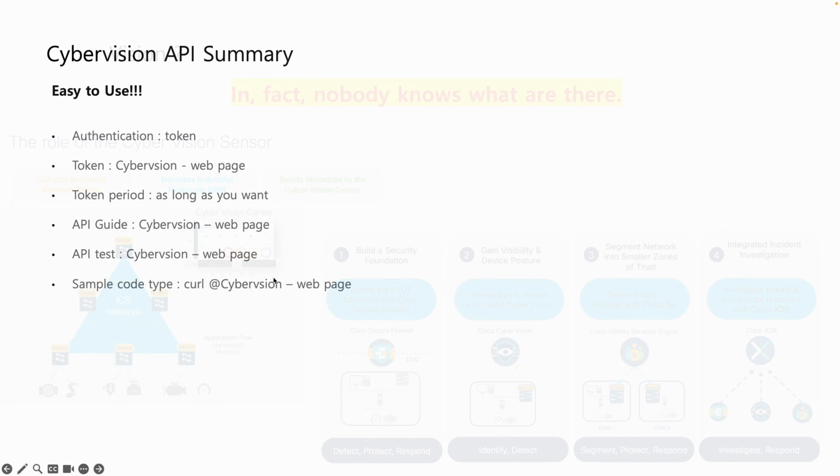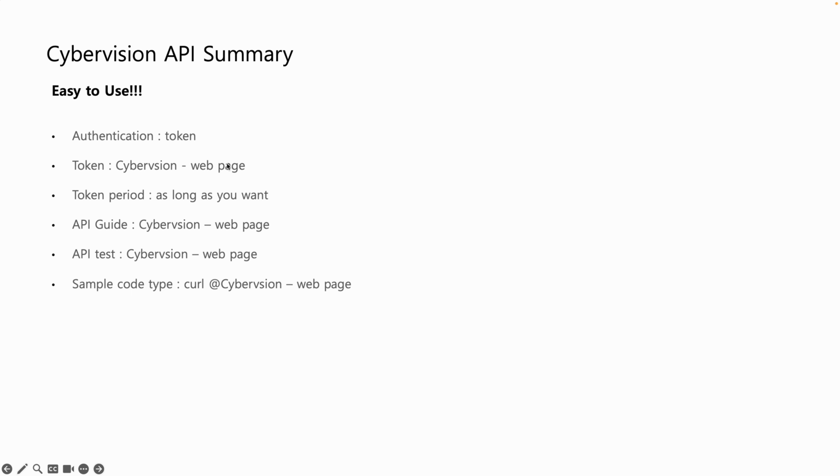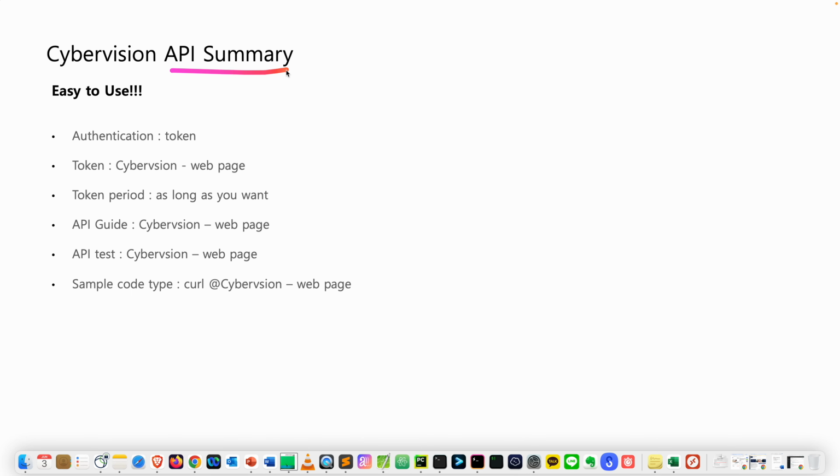Okay, and the Cybervision API is very nice. It's very easy to use. It uses a token to authenticate, and you can get the token from the web page. The token period you can define, and the API guide, the API test, and sample code are provided at the Cybervision web page. Very simple, very easy.